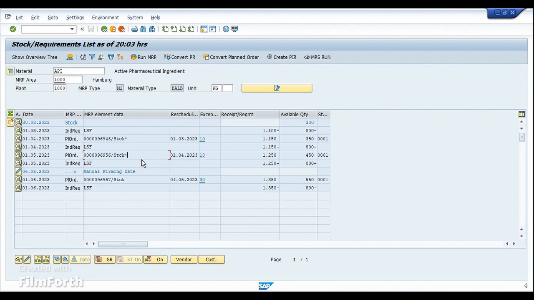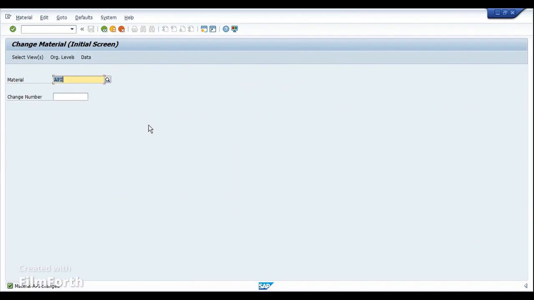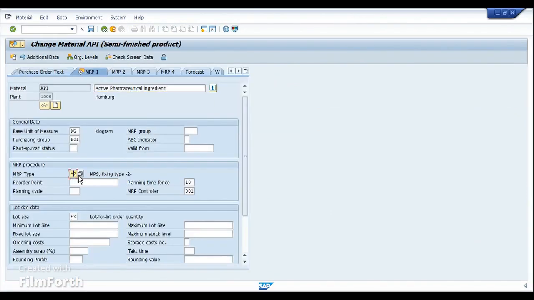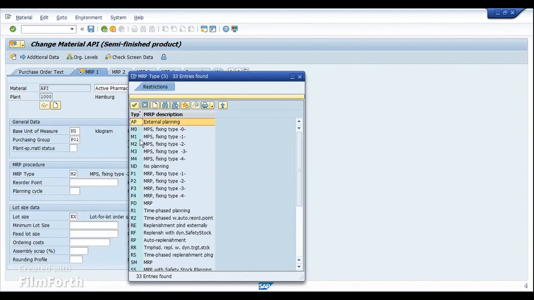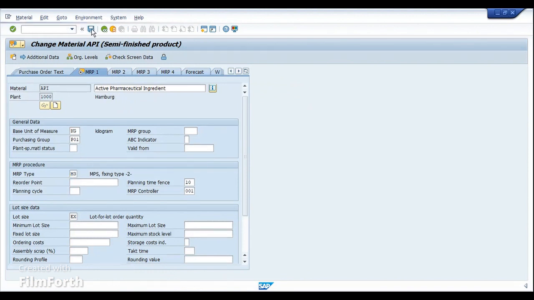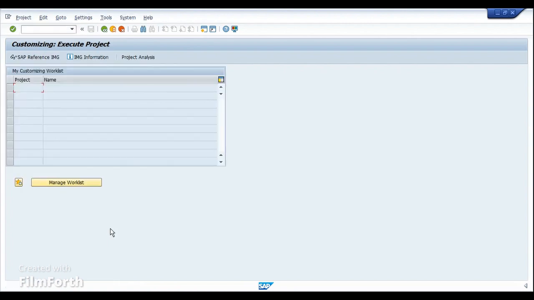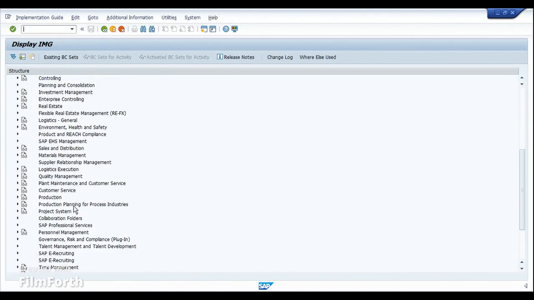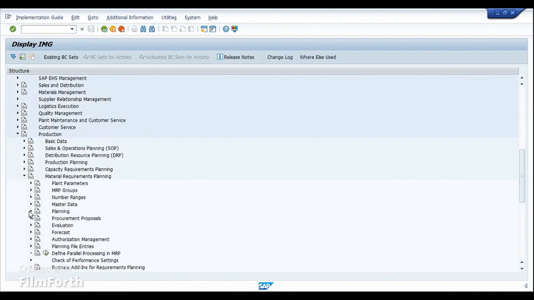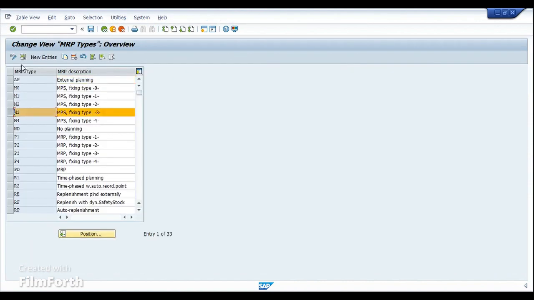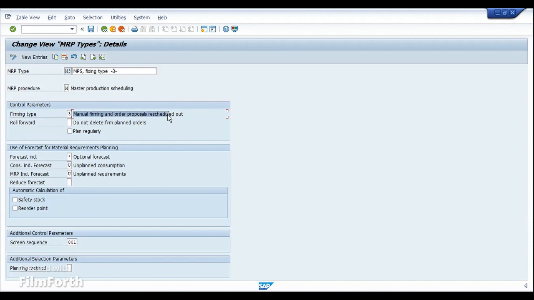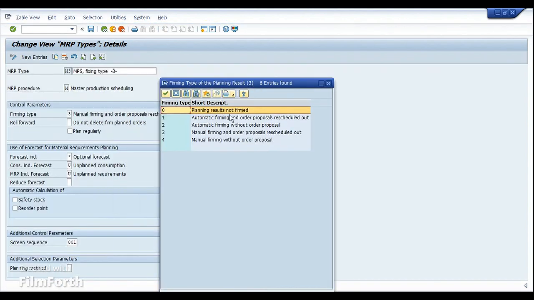So let's see a different scenario with the MRP type M3. I'm going to change the material master with the MRP type M3, and then click on save. And let's take a look at the M3 configuration. Production, MRP, master data, MRP types, M3. It says that manual firming and order proposals are basically rescheduled out. Whereas the option 2 for the M2 said automatic firming without order proposal. Okay, so it means that the planned orders will not be generated for the requirements lying within the planning time fence, right?